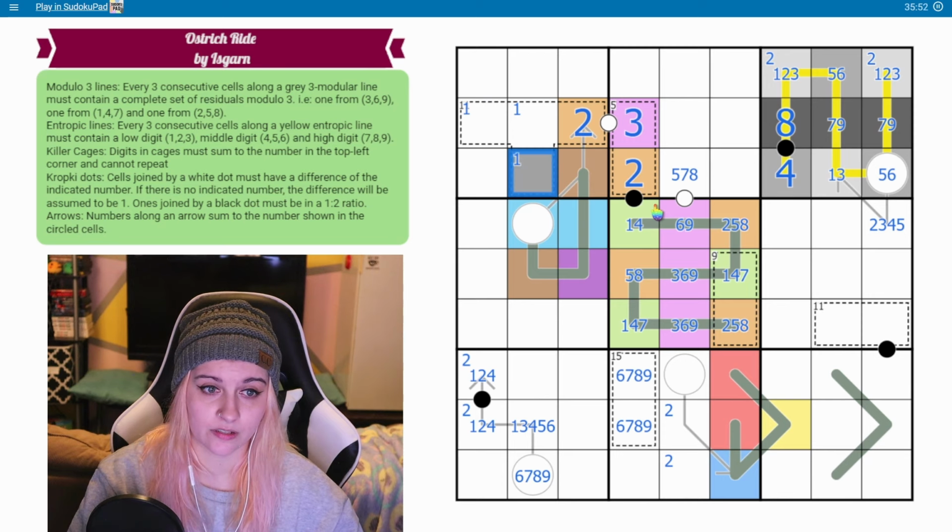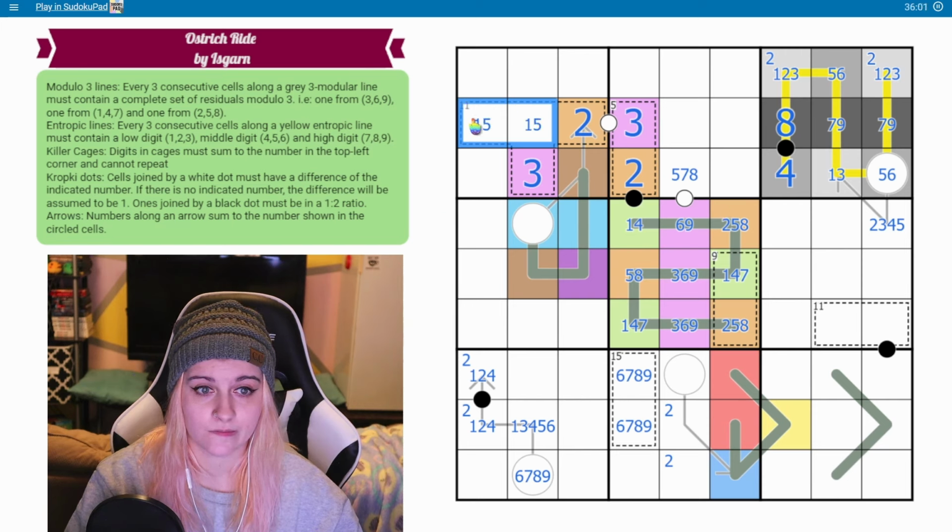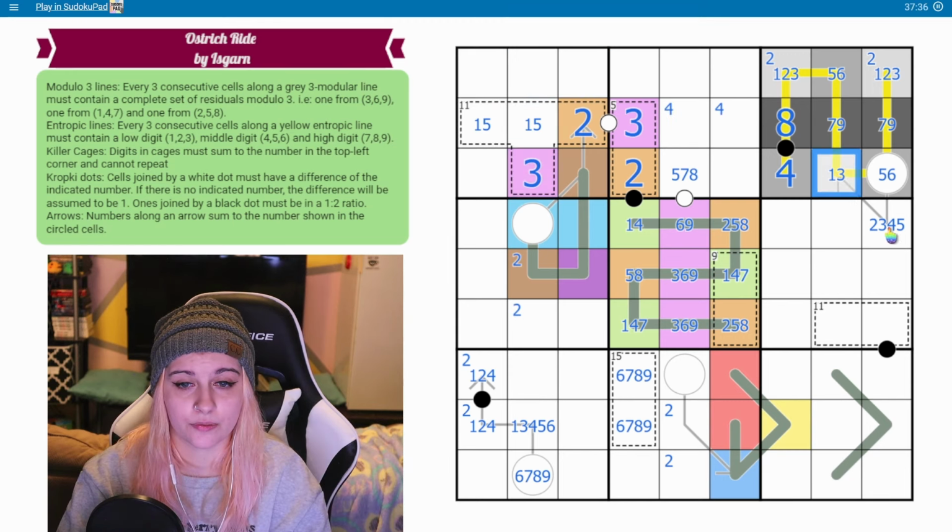So a 3 is going to have to go here because it can't go here, and I do need to use a 3. This is going to be 1, 5. Nice. 1 and 5 are not from the same set. Okay. 4 is going to have to go up here. If this is a 3, then this is a 1. So this is not a 1, and this is not a 1.